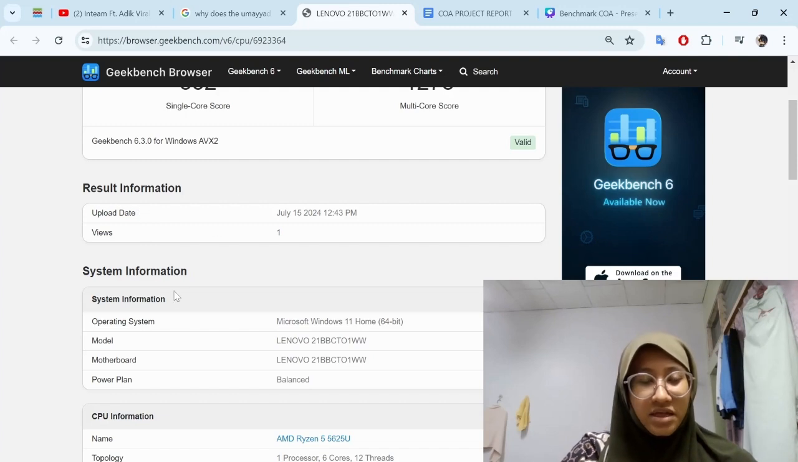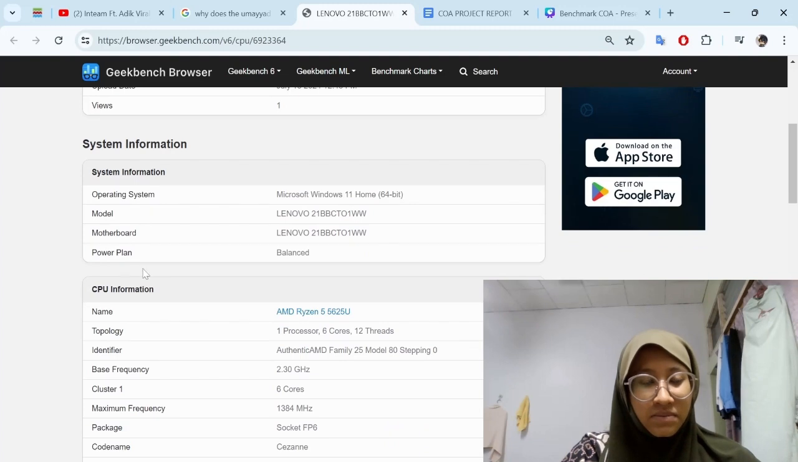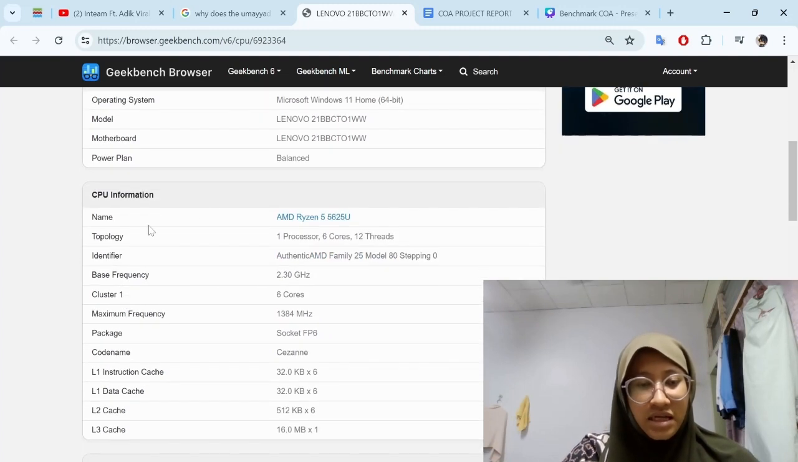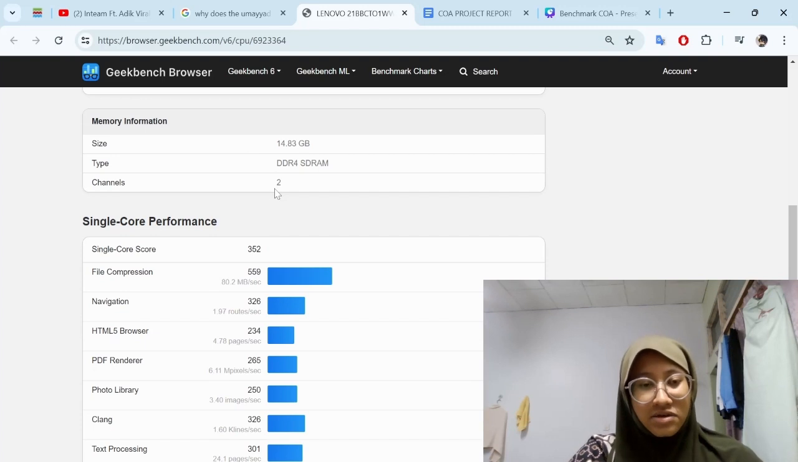So in the Geekbench report, we can see that it is informing us of the system information: the OS, the model, the motherboard, and also the CPU information. We can see the name of our processor, the bus frequency, the cache, the code name, and so on. And the memory information, we can see our memory size is 14.80 gigabytes, and it has 2 channels.